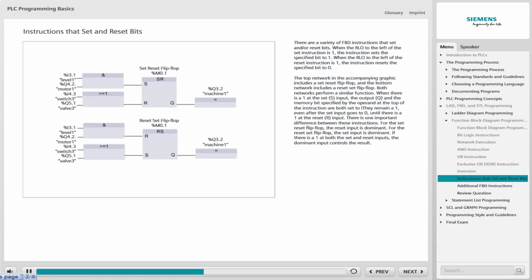The accompanying graphic shows 2 other instructions that set and reset bits. The top network includes a set-reset flip-flop, and the bottom network includes a reset-set flip-flop. Both networks perform a similar function. When there is a 1 at the set S input, the output Q and the memory bit specified by the operand at the top of the instruction are both set to 1. They remain a 1 even after the set input goes to 0 until there's a 1 at the reset R input. There is one important difference between these instructions.